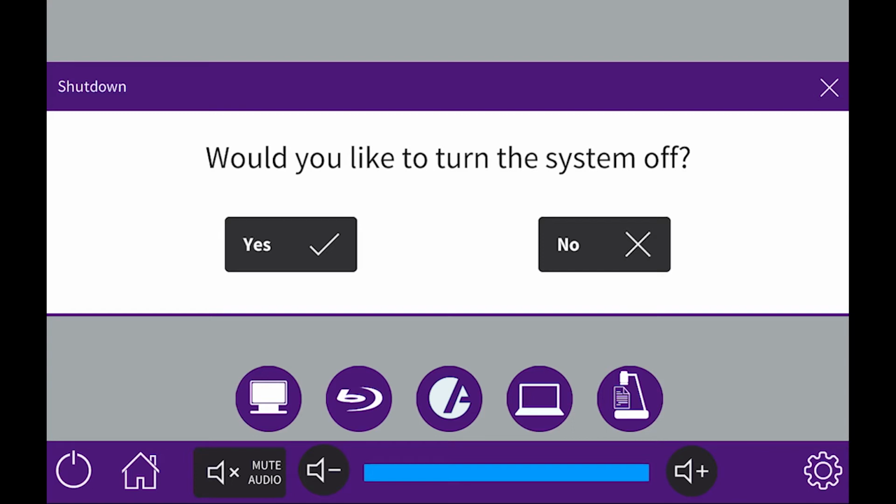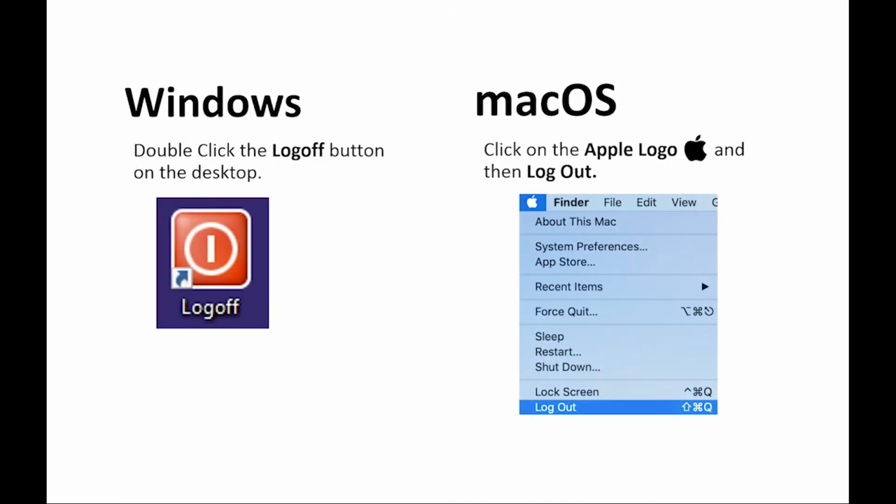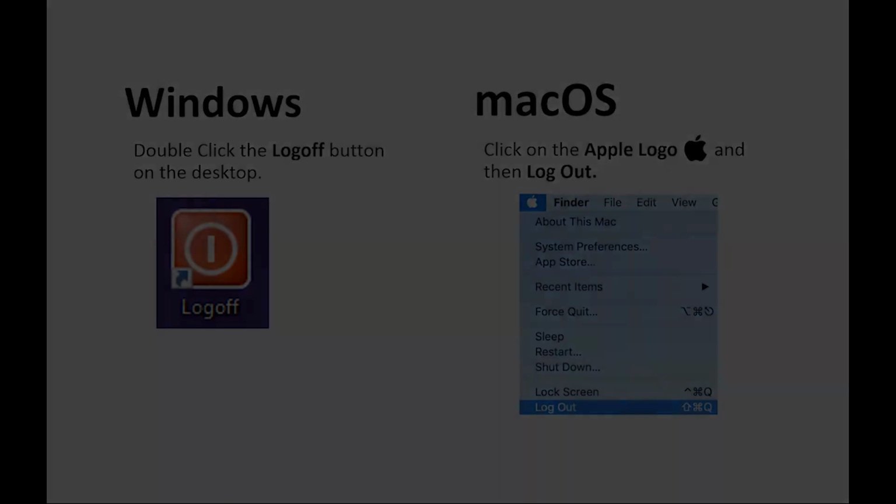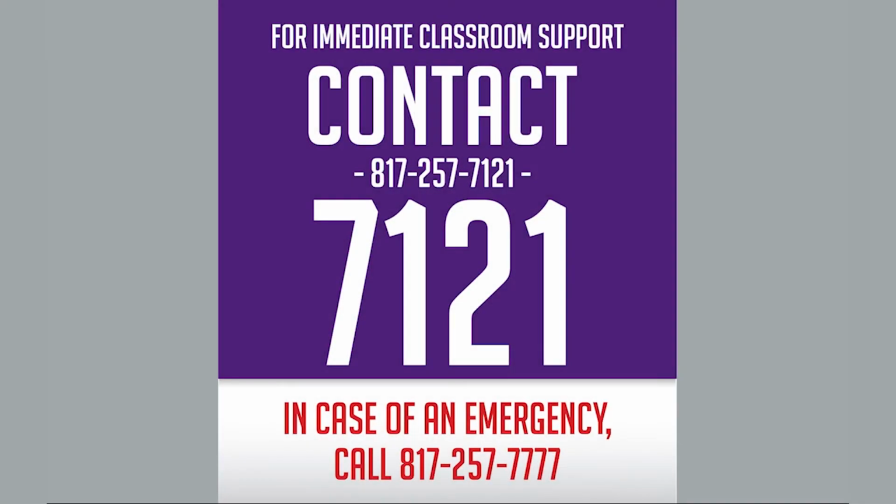Before leaving the classroom, be sure to shut down the display equipment, log out of the computer, take your equipment with you, and move the document camera back. So that's how the Crestron touch panel works.